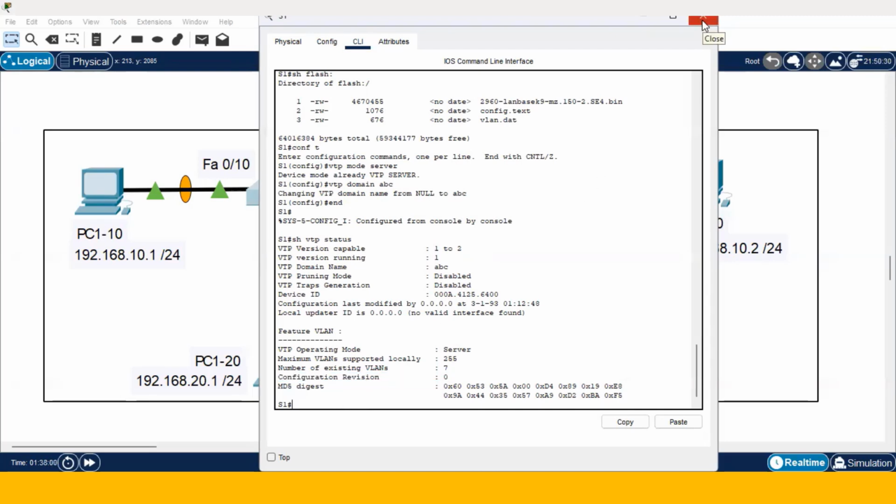Configuration revision went back to 0 because we just created that domain, okay? Which is the lowest one. If it is higher than any other server, it will push its configuration to that switch. If there are client switches, they will receive the VLAN configuration from the server anyways.